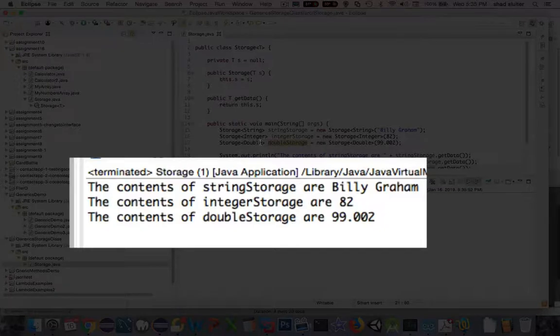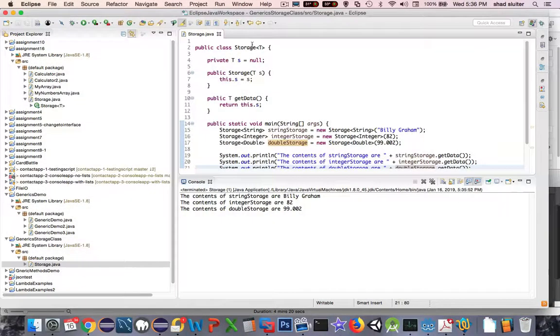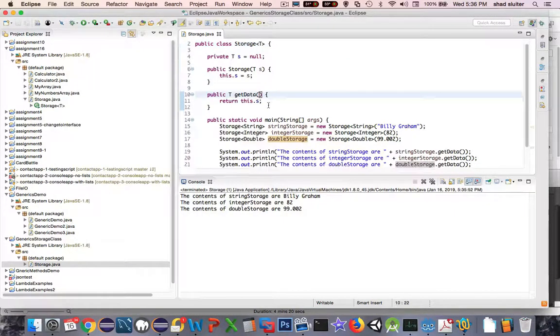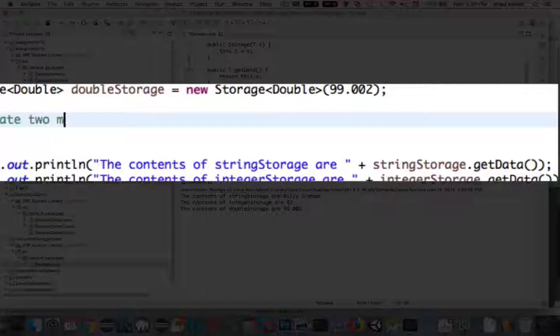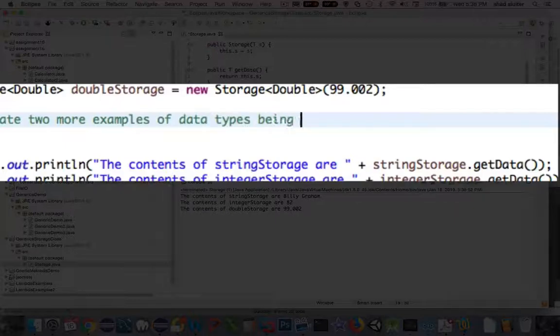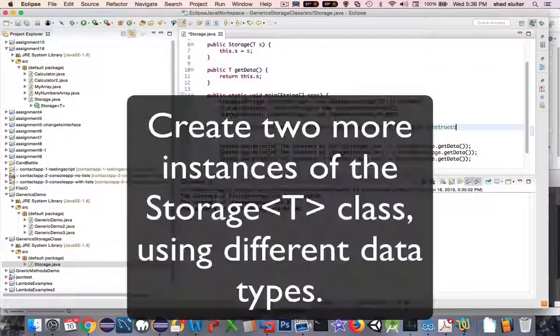So this is a quick demonstration of creating a data type in my actual definition of a class. And so the constructor and the getters and setters all use generics. So here's the extension I'd like you to do: not only use string, integer, and double, but prove to yourself, create two more or so. So when you're done, you should be able to have 5 different items that are all different types of data.